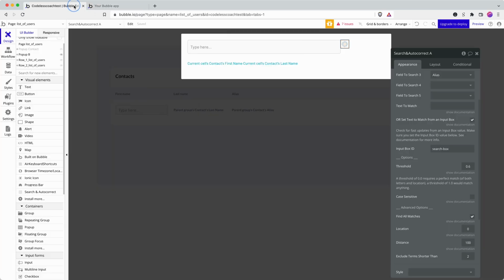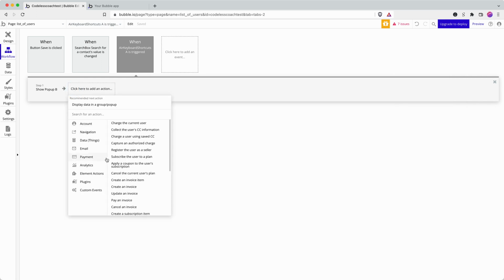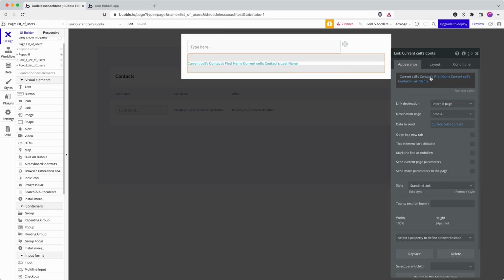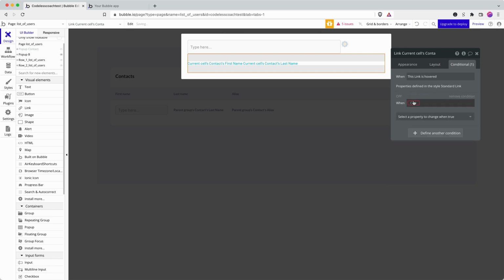So first of all, when I hit my keyboard shortcut, I want to set focus on my input. That offers a better user experience. Okay, and also, I want my repeating group to only show up when there are results, and also when there is text in the search box. So I can refer back to the plugin, and let's just go for matches. I'll do matches count is not zero.